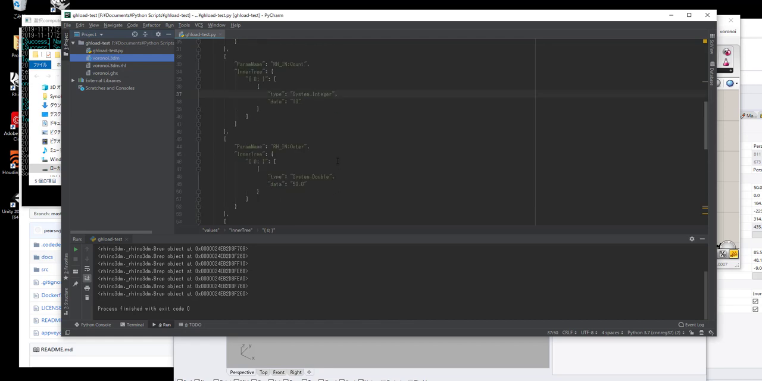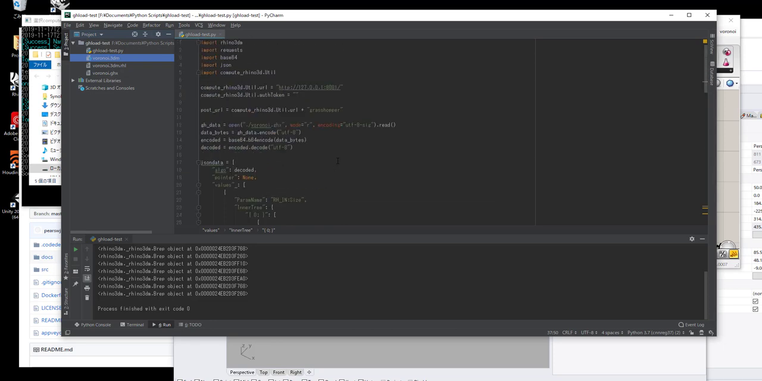So that's it for how to load Grasshopper files using Python. It's pretty easy. Once you are able to run compute.rhino3d on a local server or remote server, after that it's pretty easy to deal with Grasshopper files just by sending the GHX file.